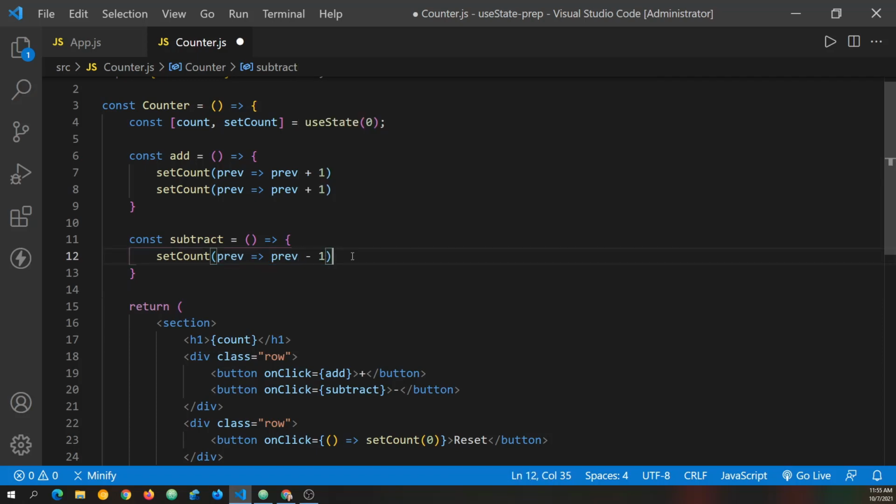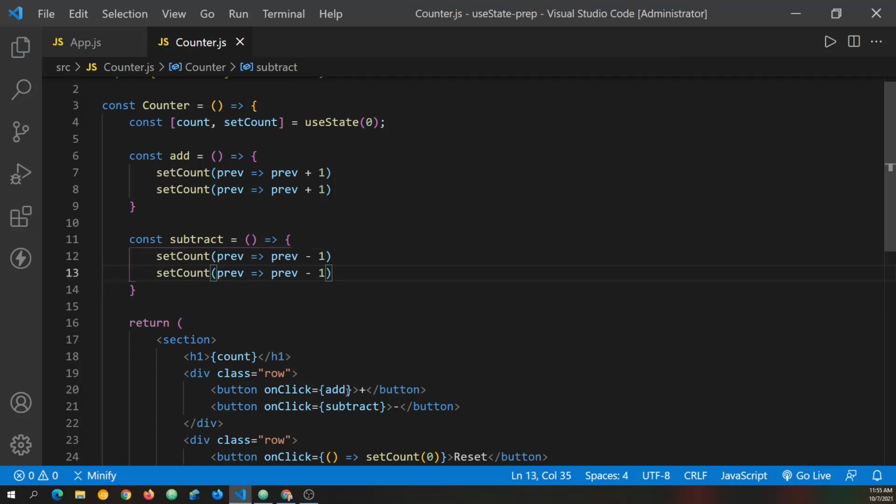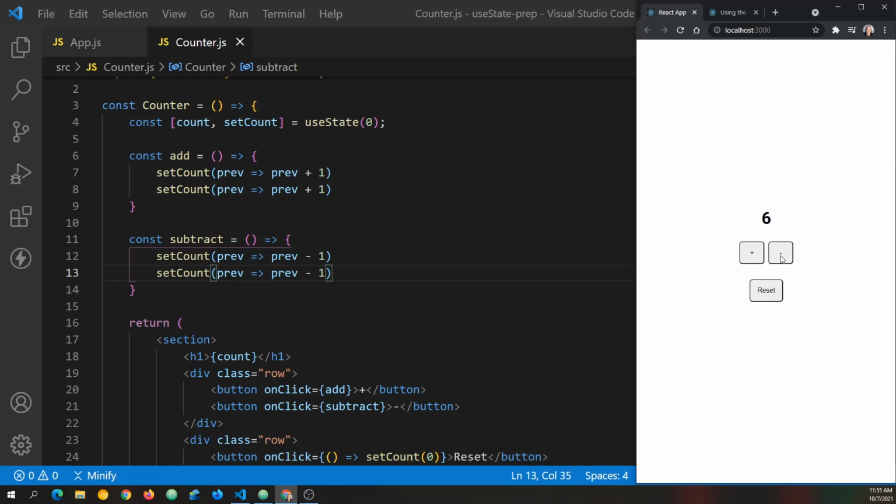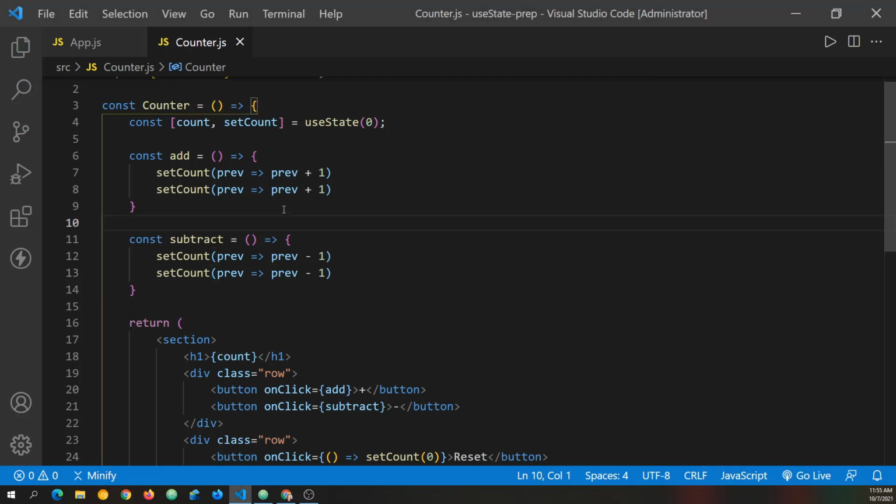And now we should be able to copy that down and also subtract 2 at the same time. So now we're down to 4, down to 2, and so on. So we're going by 2s, and the previous state function is working as we expect it to. And that is why just count plus 1 or count minus 1 might not be appropriate.